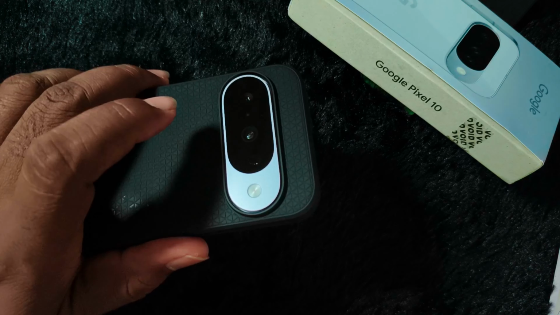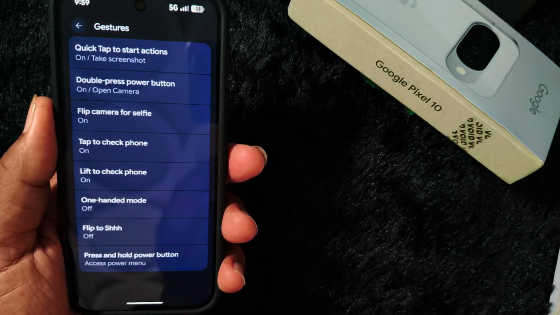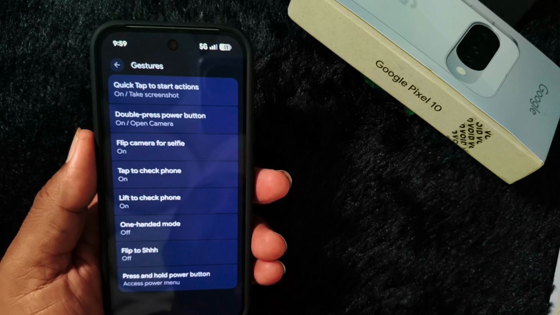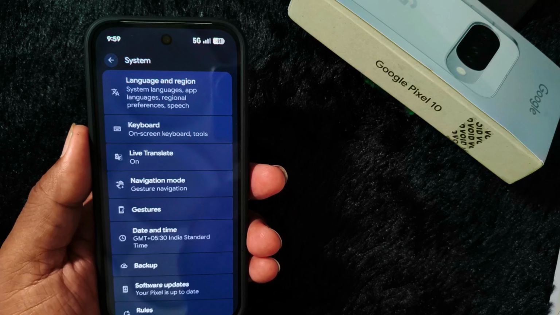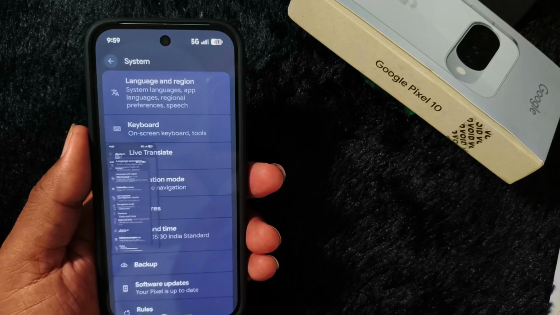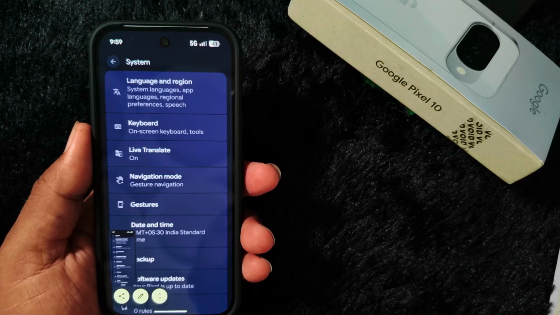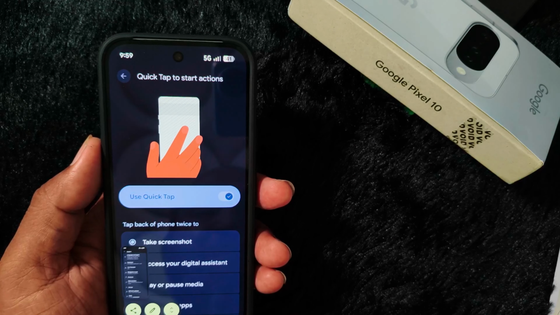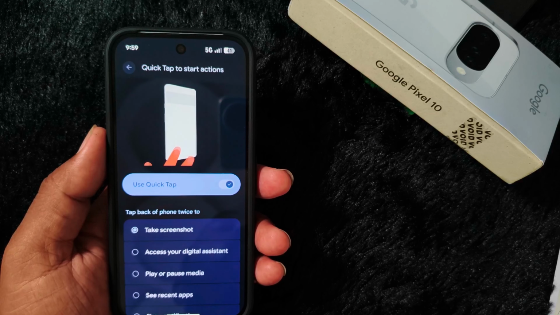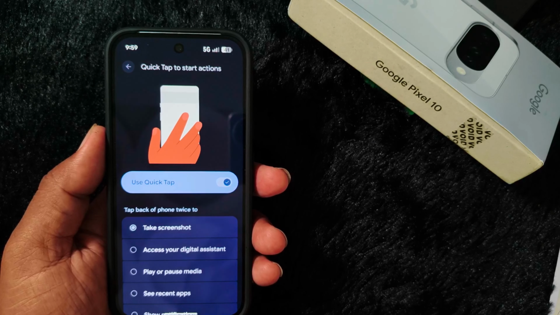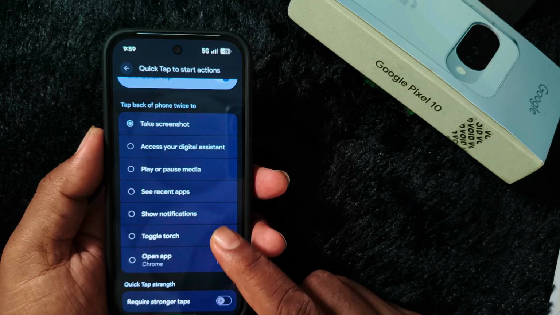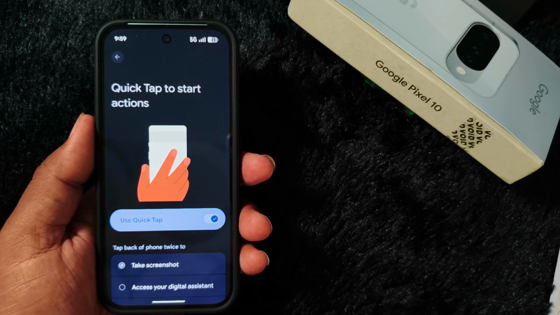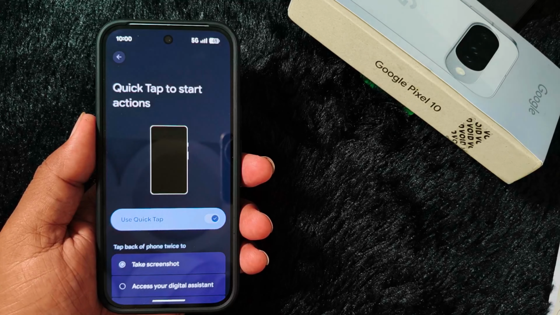Let's see. Now you can see it takes a screenshot using the Quick Tap Gesture. So quite a helpful feature to quickly access any function by tapping the back of your phone twice on your Pixel device. So enable this feature and you can access your favorite function by the double tap on the back of your phone, Pixel 10 series.